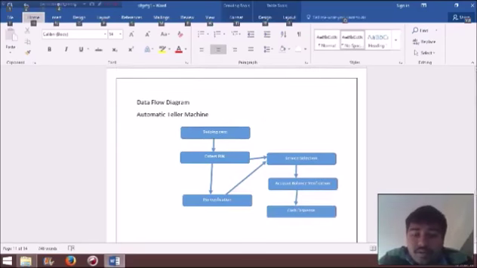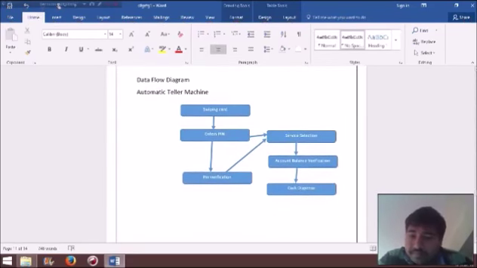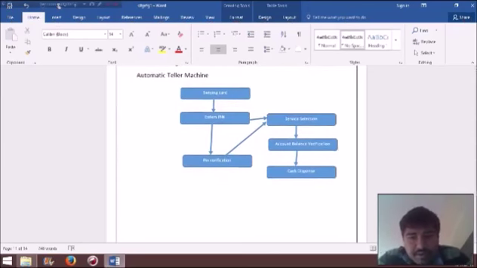Like if you want to draw some cash, then you will select the withdrawal service and you will enter the amount on the screen, and that data will be provided to the ATM machine, of how much amount you want to withdraw. Then your account balance will be first verified, whether the entered amount is valid or not, whether the balance is sufficient or not.